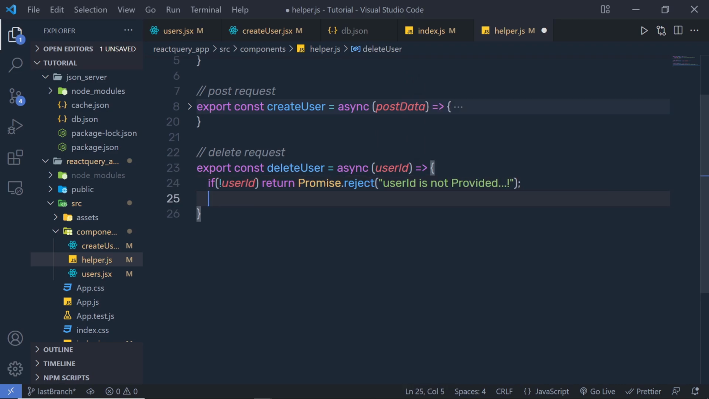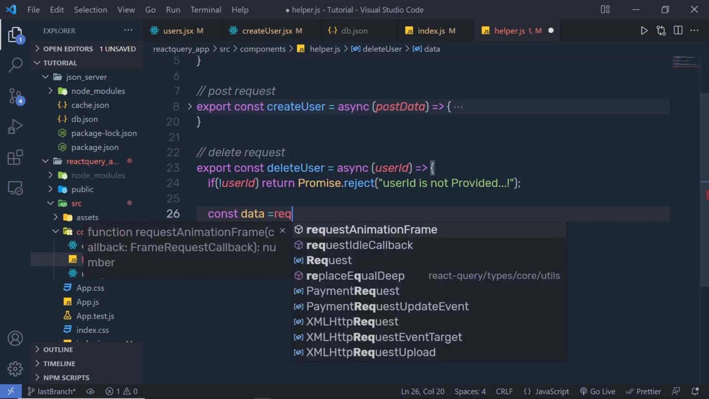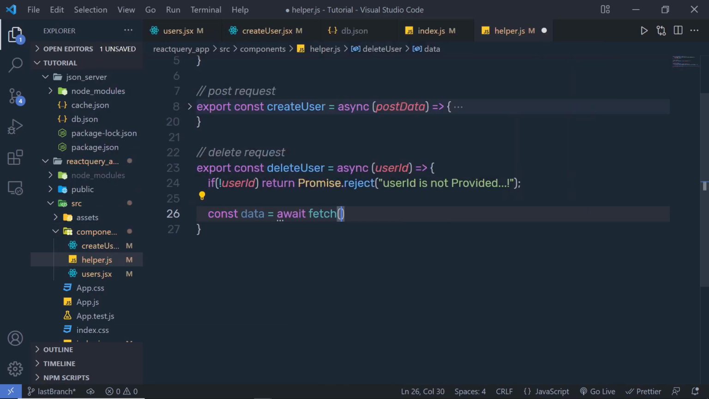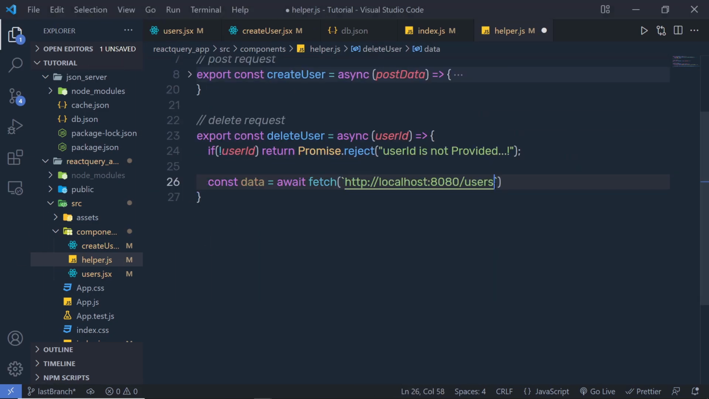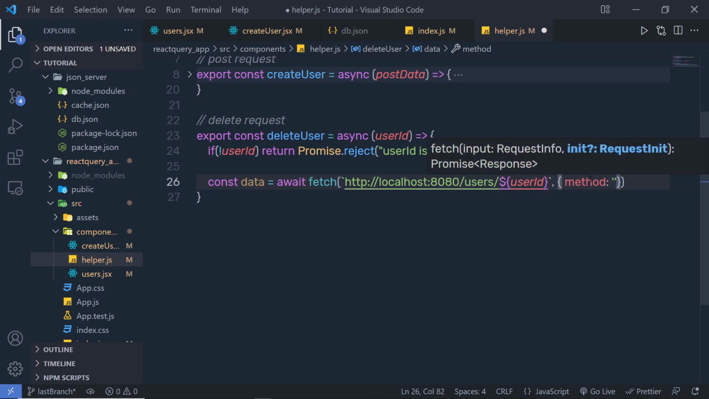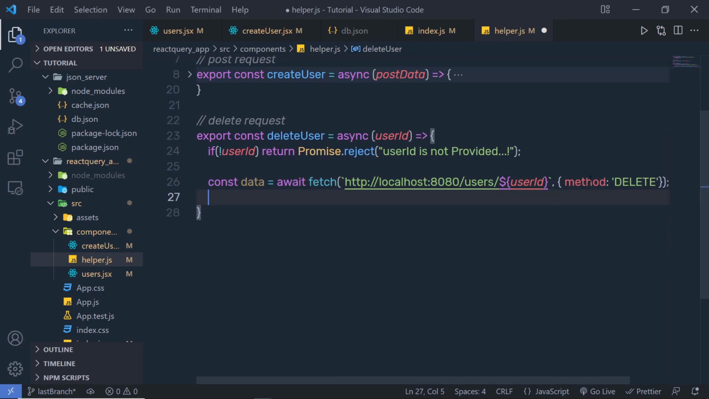After that, if we have the userID, then I'm going to say const data is equal to await fetch. Inside this fetch, we need to pass this URI, something like this, and then after this user, we need to pass the ID which I want to delete. I'm going to pass /, then $ in the curly braces, I'm going to pass this userID, this one. And then as a second argument, we need to specify the method. So in the object, I'm going to say method, which is, as you know, DELETE. And then I'm going to say return this data.